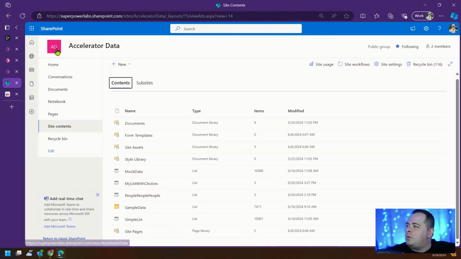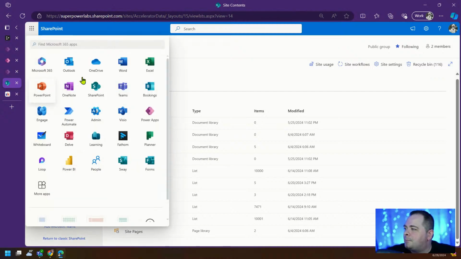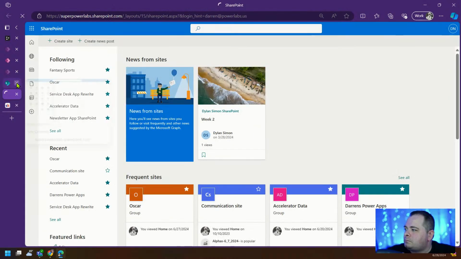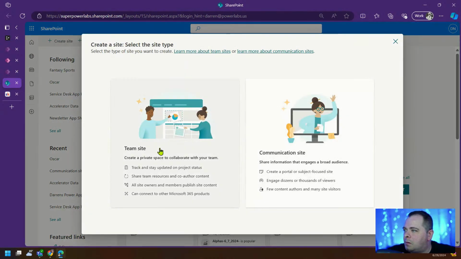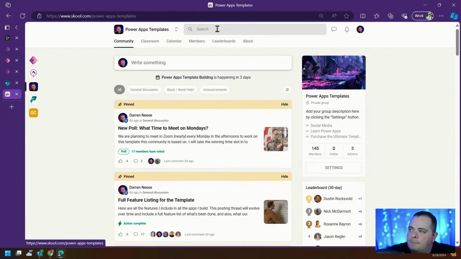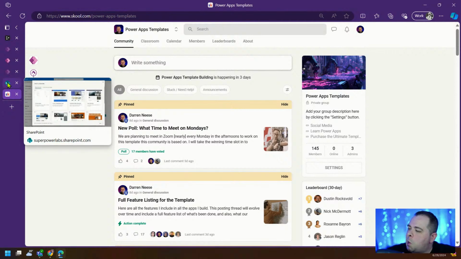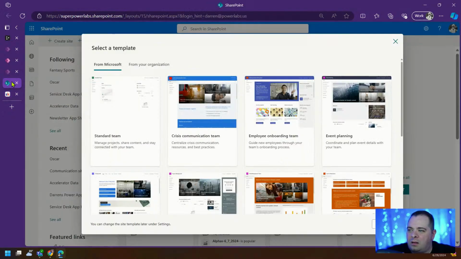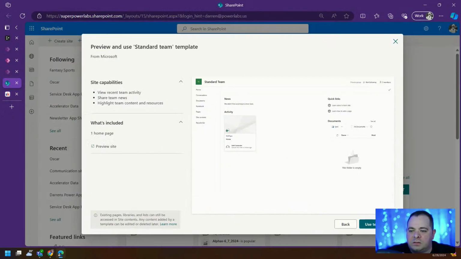You know what? Now I want to create my own site for this template. And I'm going to call this Power Apps Templates, or maybe the Ultimate Power Apps Template.